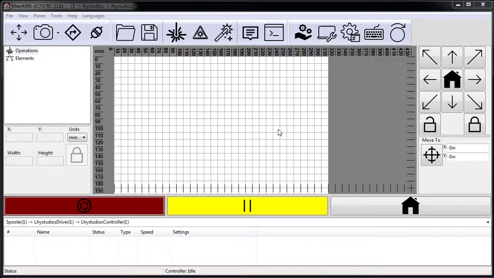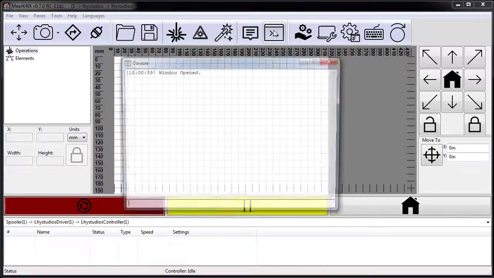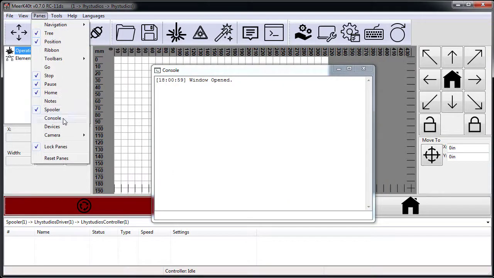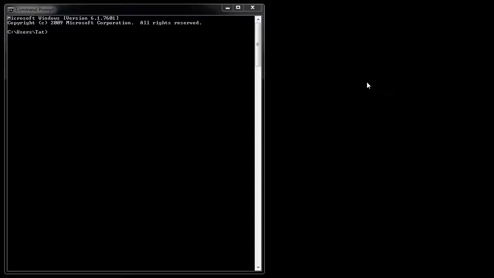First, accessing the console. There are two methods of accessing the console within the graphical user interface. First, we open the console window. This is the console window. Secondly, there is a pane which accesses the console as well. The final method is not to access it with the graphical user interface at all, but simply installing MeerKat with pip.